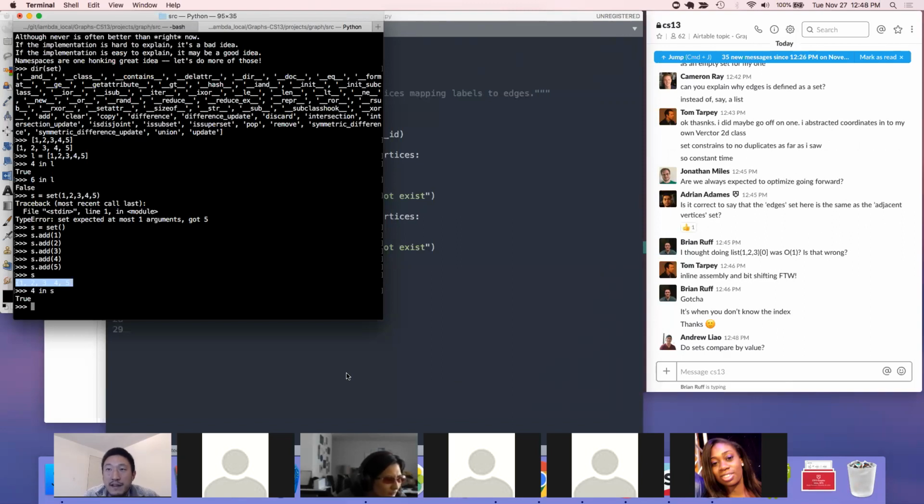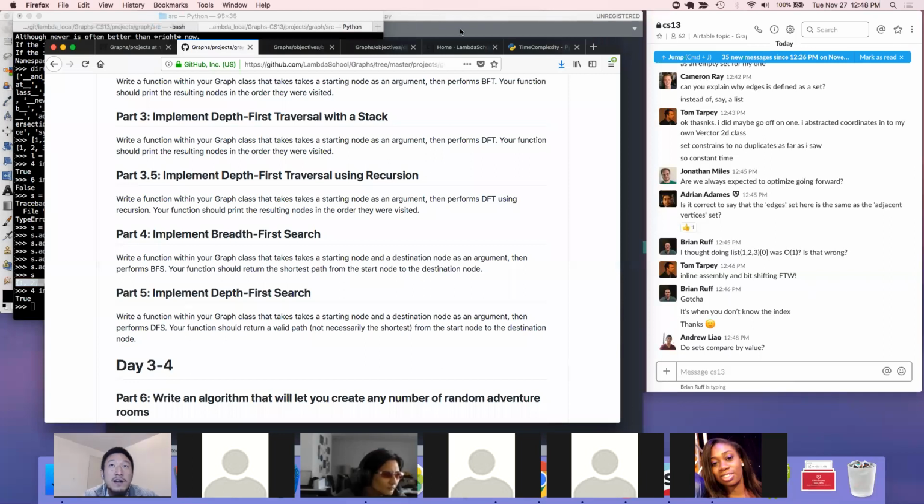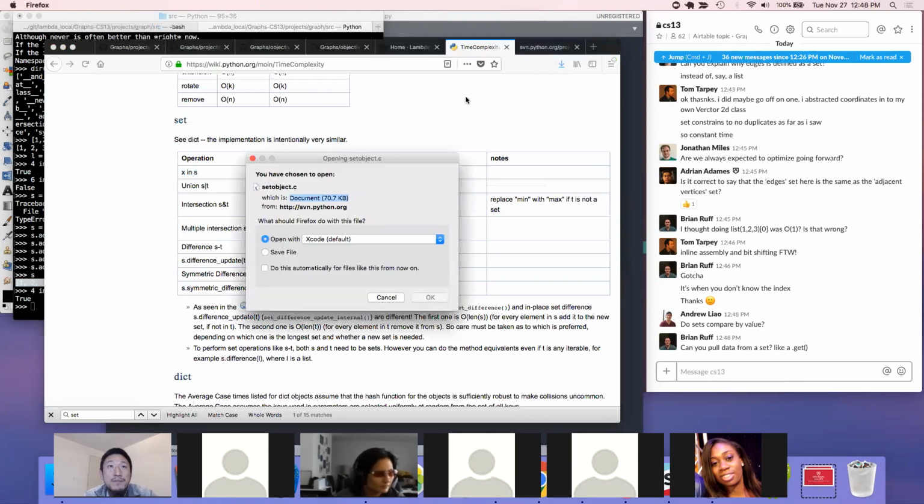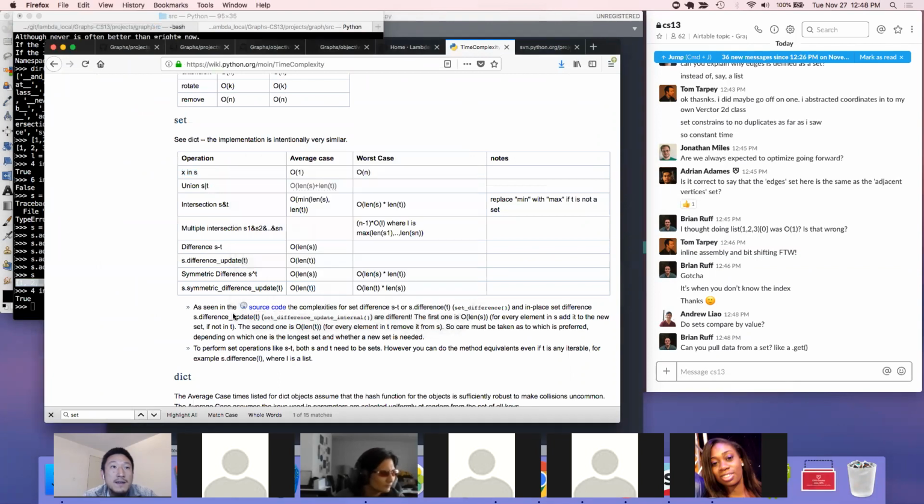Do sets compare by value? That's a good question, and I do not know the answer, actually. I'm not sure how sets operate under the hood. You can look up the source code to see how it works. The source code is written in C, so you may not know C yet, but by the time you finish Lambda School, you'll be able to read this C code. So that's a way to answer your question.